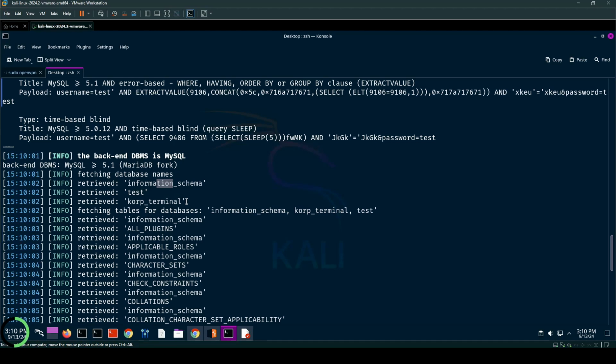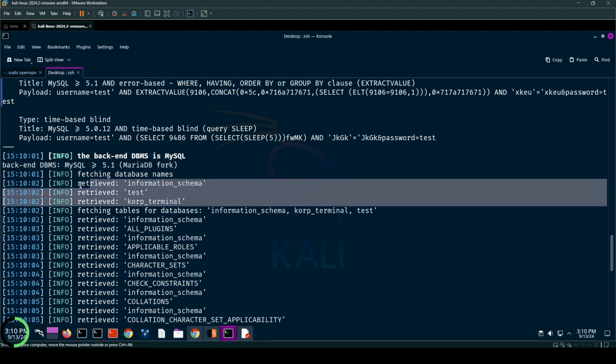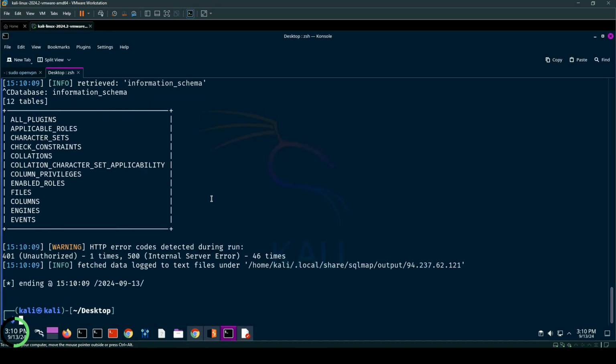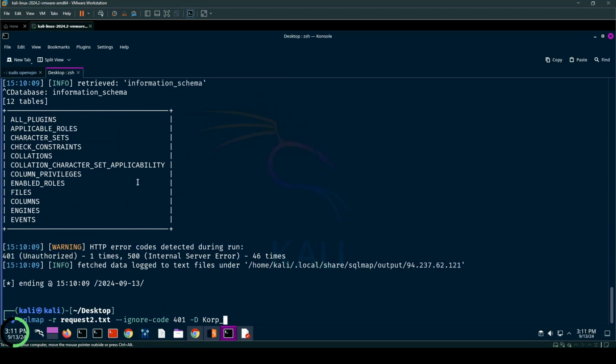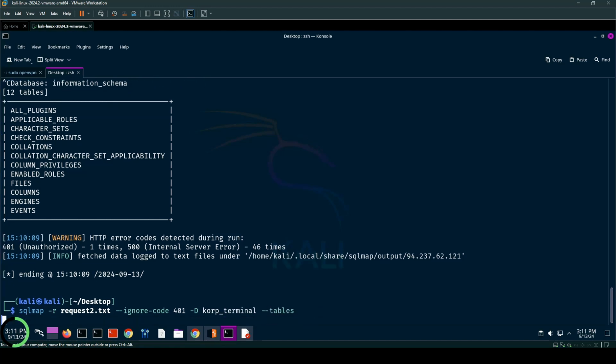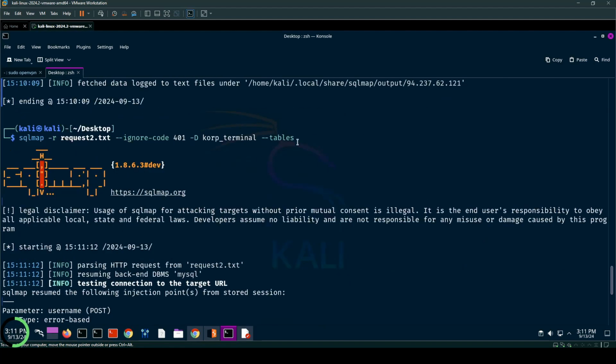Now, if you don't want to waste your time on databases you don't want to enumerate, you can stop the testing after you see the databases, and then you can focus your enumeration on the specific database you want to test. Let's say we want to test the -D corp. Let me make sure of the case sensitivity here. So it is lowercase k. And here I'm going to choose --tables. Okay. See, this option will enumerate the tables stored in this database, corp_terminal.